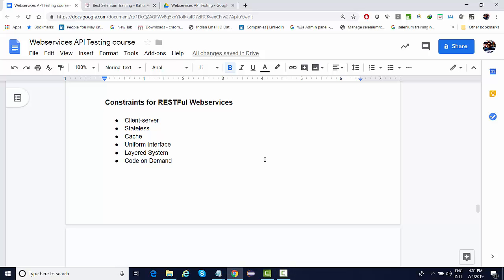So before we proceed further, there is one important topic that I want to discuss: the constraints for RESTful web services. There are six important constraints, or you can also call them principles, which make any RESTful API a complete RESTful API, or RESTful web services.